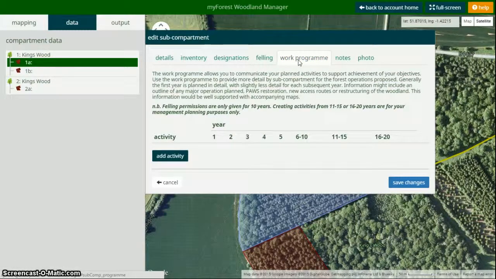The next tab is the work program. This is to help you start to build up your activities that you have for your woodlands over the next 10 or 20 years. Please note at this point that felling permissions under a management plan are only given for 10 years. If you create activities from year 11 to 20, it's for your management purposes only, and it won't be part of the main management plan.